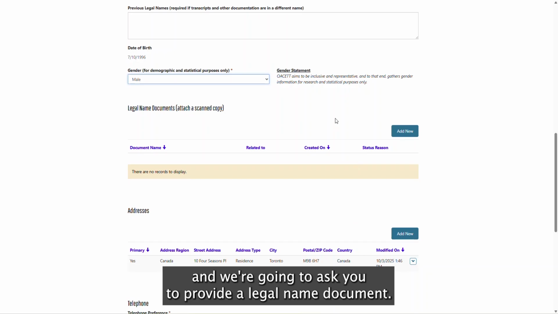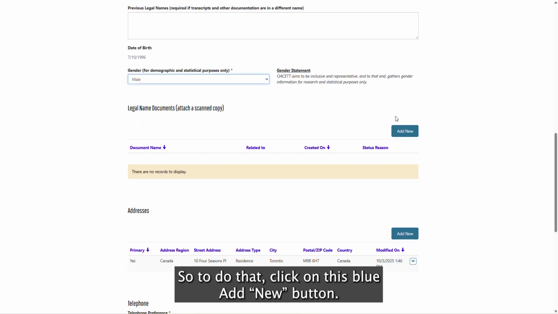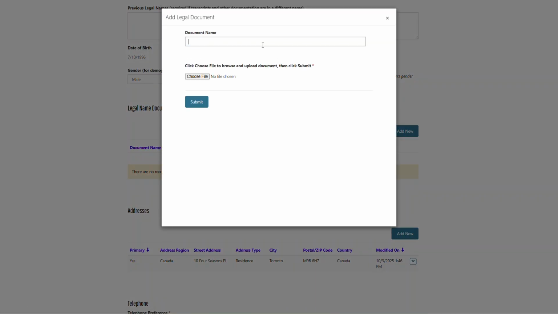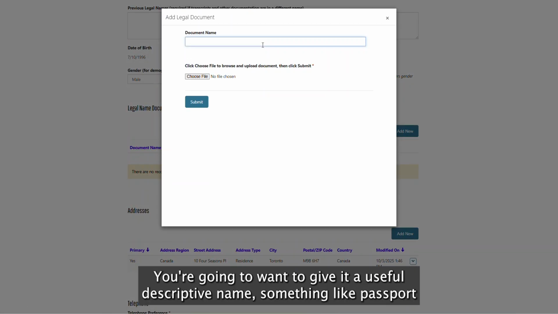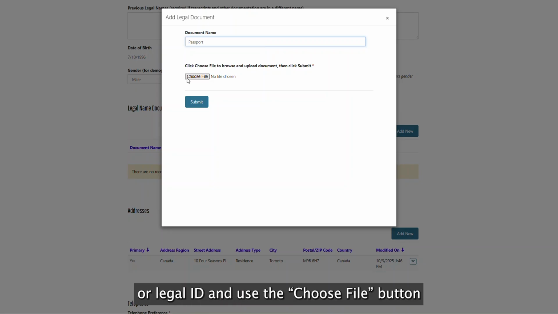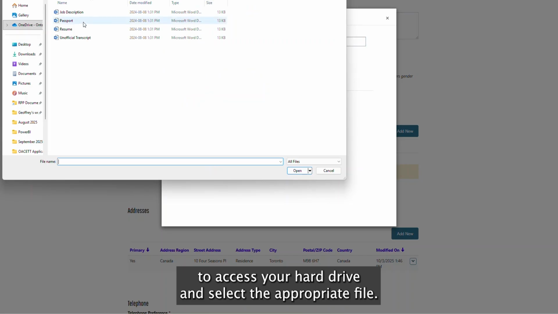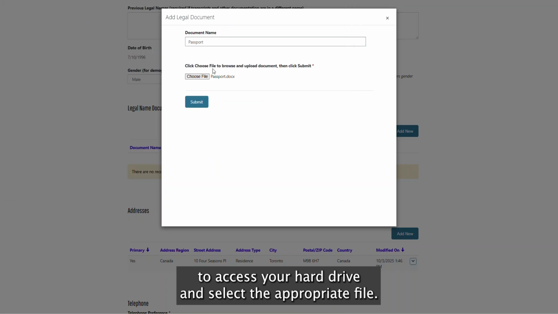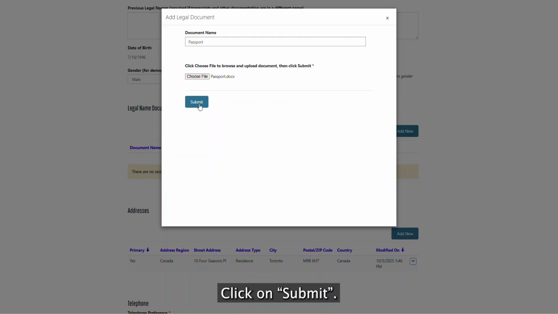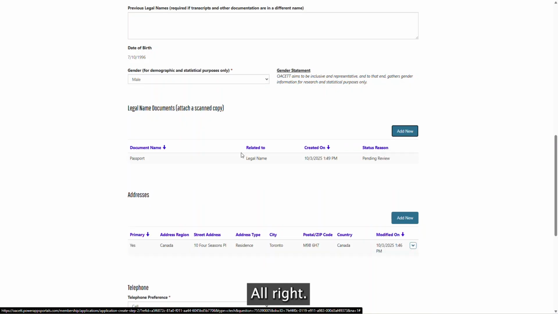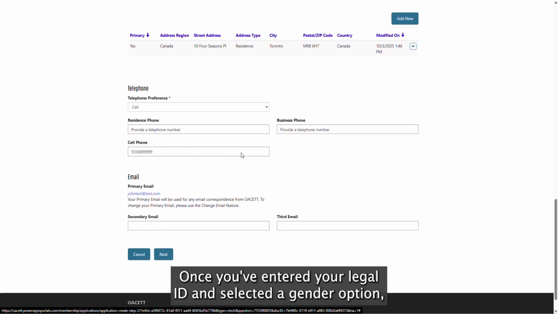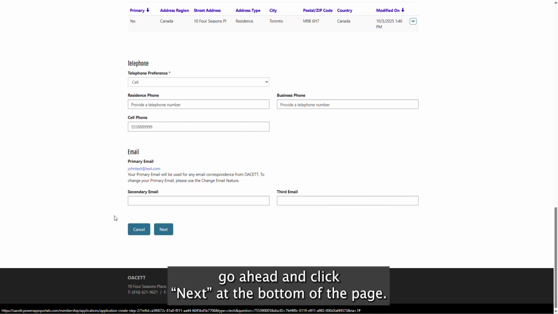And we're going to ask you to provide a legal name document. So to do that, click on this blue Add New button. A window will open. You're going to want to give it a useful descriptive name, something like passport or legal ID, and use the Choose File button to access your hard drive and select the appropriate file. Then click on Submit. All right, once you've entered your legal ID and selected a gender option, go ahead and click Next at the bottom of the page.